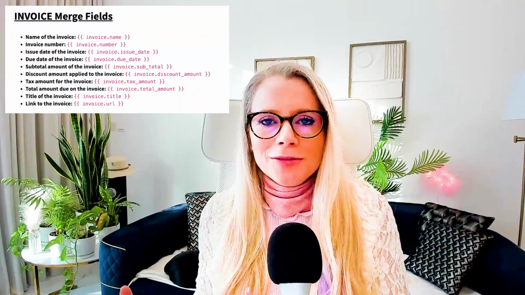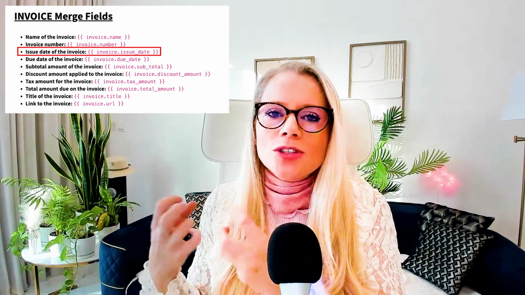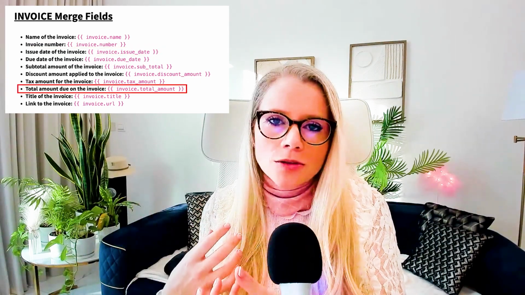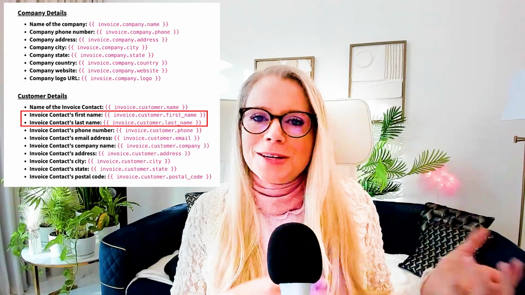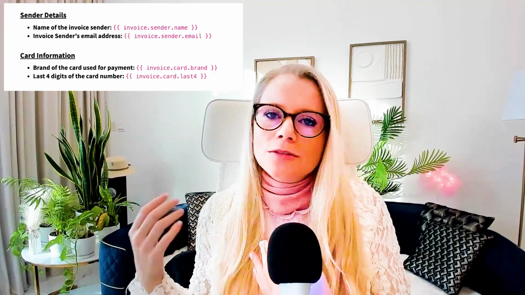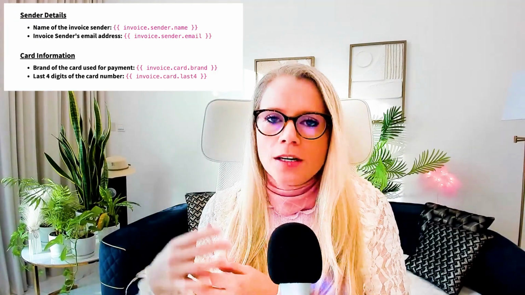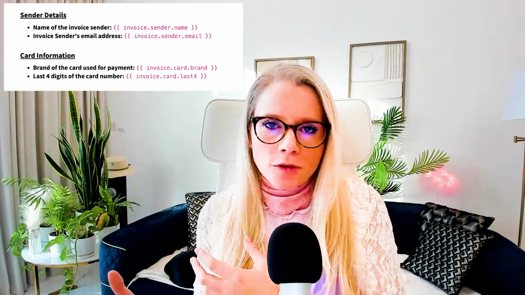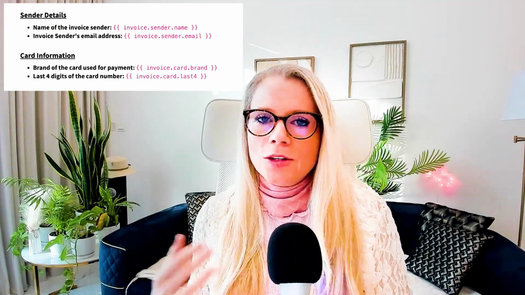Now for the invoice merge fields, we have many different values that you can pull into the invoice directly. The invoice number, the issue date, the due date, the amount, then yes, even the company details and the customer details. Again, first name, last name, website URL, logos, and so on and so forth. Lastly, for the invoice merge fields, we also have the sender details. Where does that invoice come from? There you would put your own name if you're a freelancer, or your company's name if you're a registered company, as well as your email ID. You could also pull the last 4 digits of the card as well as the brand.